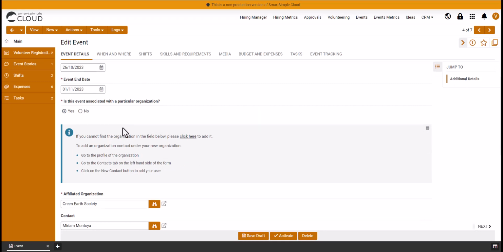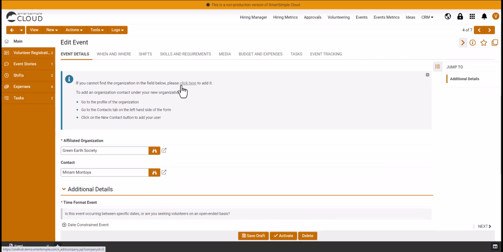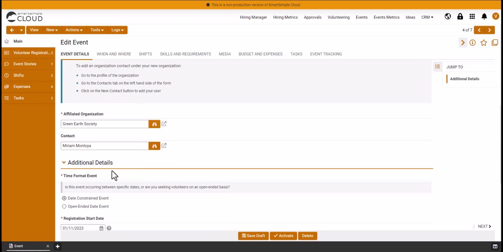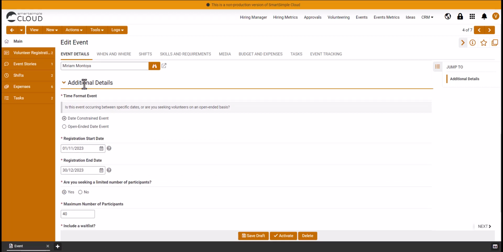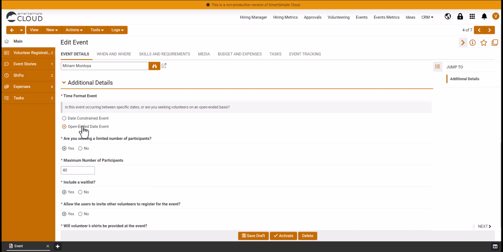If we have not previously created the organization that we want to associate, we can easily do so by clicking this hyperlink under our instructions. We can associate a contact as well. Under our additional details section, we can specify the time format of the event. So in this example, we can state if the event is occurring between specific dates, being date constrained, or if we are seeking volunteers on an open-ended basis.